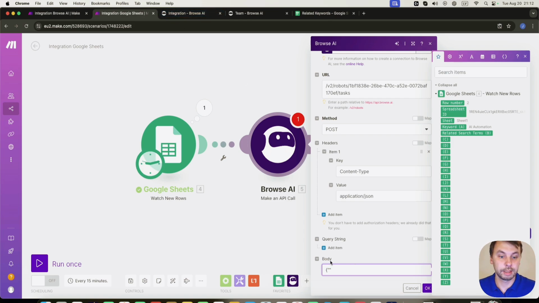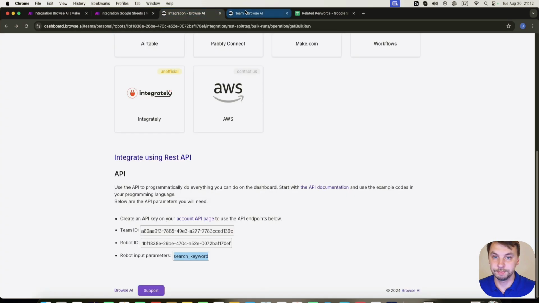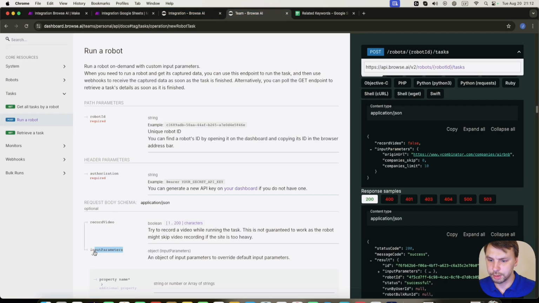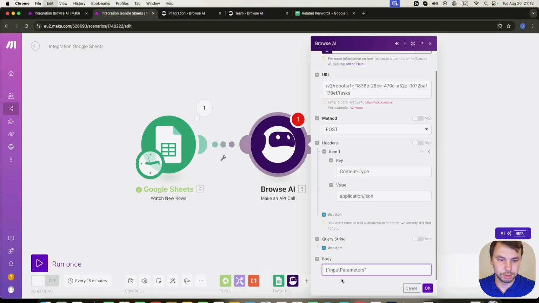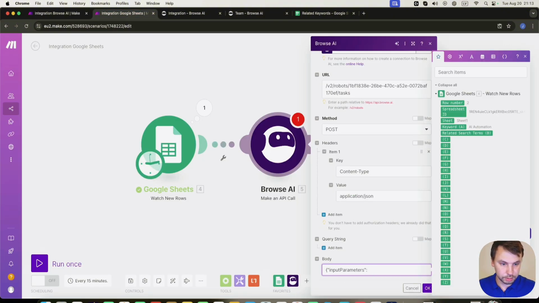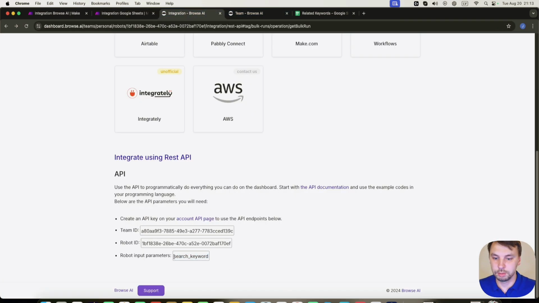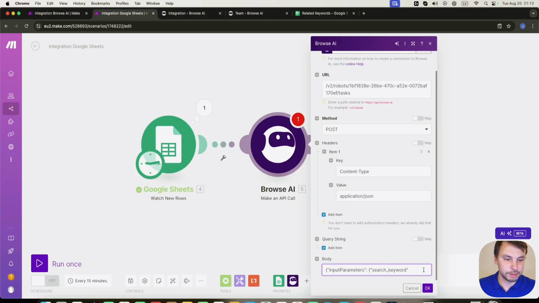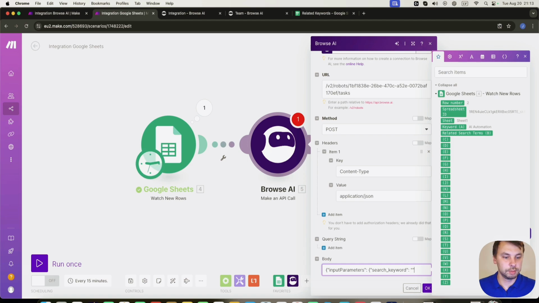And then we need to head back to the API documentation, and we need to copy the input parameters. It's going to be easier than rewriting it. Then like this, another bracket. And here we're going to head back again to BROWSE.AI, and we need to copy the search keyword for the robot input parameters. Paste it here. And then we add this, and it's going to be our keyword. And we're going to close it with double brackets.